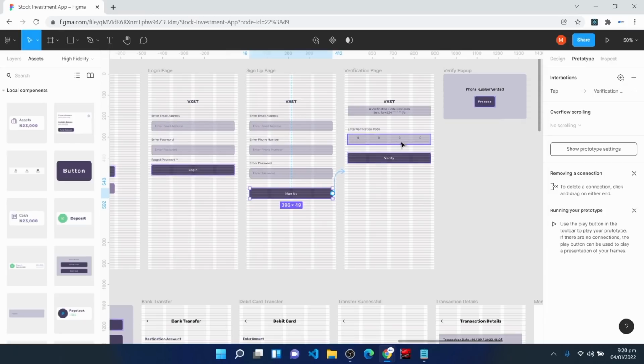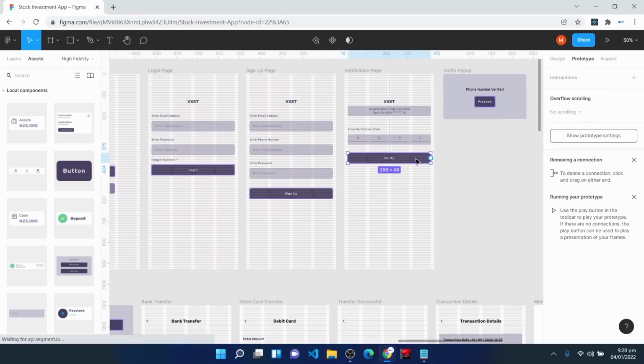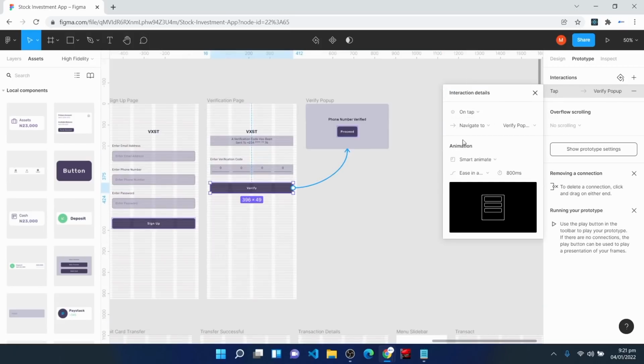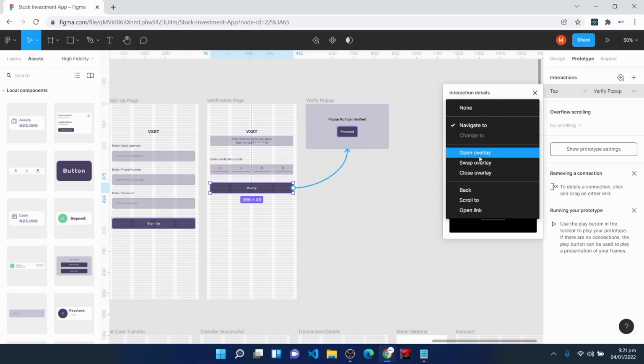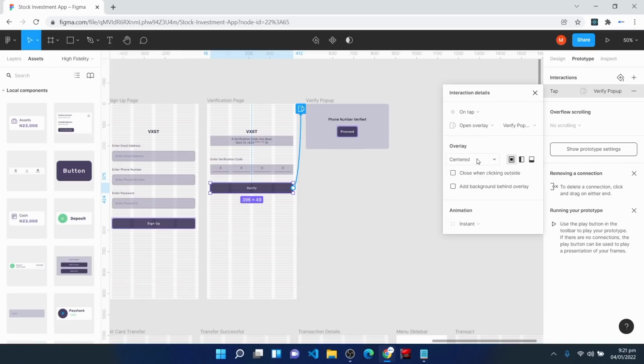Now, when the user types in the verification code here, the user should click on the verify button. And when the user clicks on the verify button, this should show like a pop-up. So I would connect this and I would keep it as on tap. Then for the action, I would have it set to open overlay. Then come here and I'll keep it set as centered. After setting this to centered, I won't select this option, and that's because I don't want the user to close the pop-up if they mistakenly click outside the pop-up. I would like the user to click on proceed here.